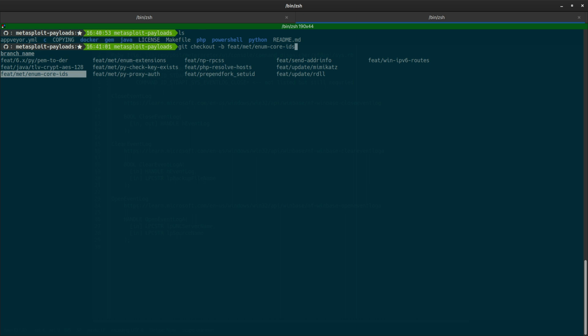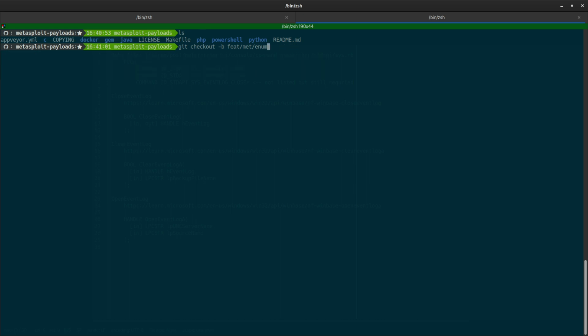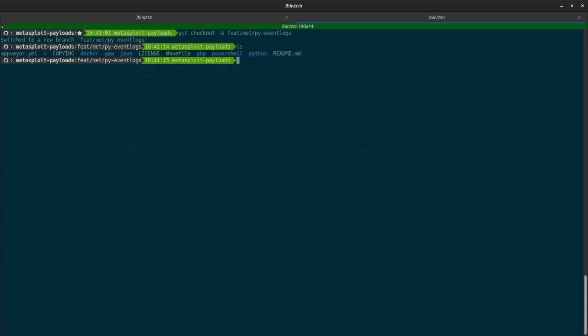What's the naming convention that I use? Feat, metpy something, py/event logs. That's a pretty good name. Okay, cool.